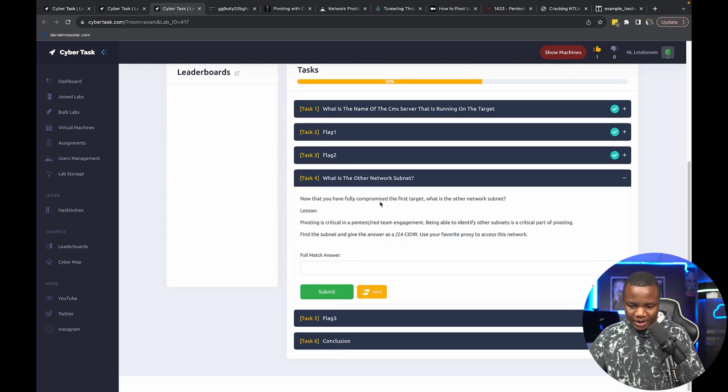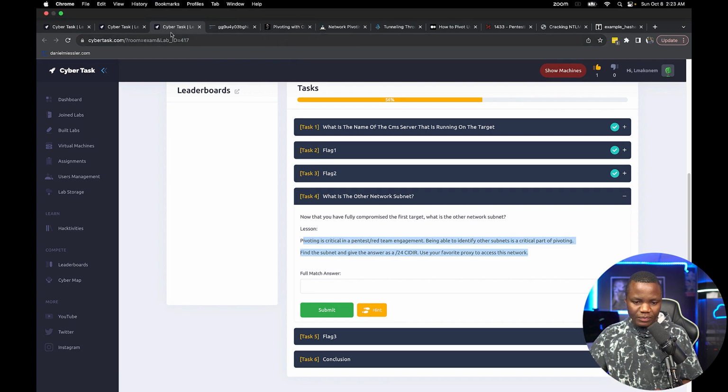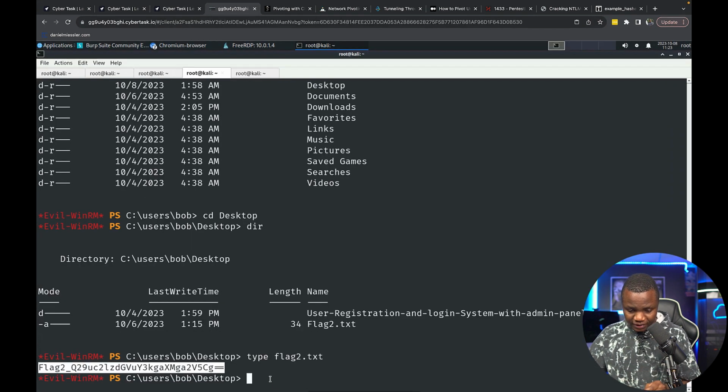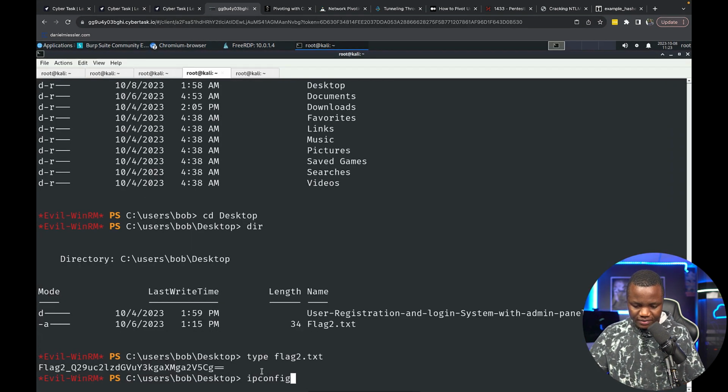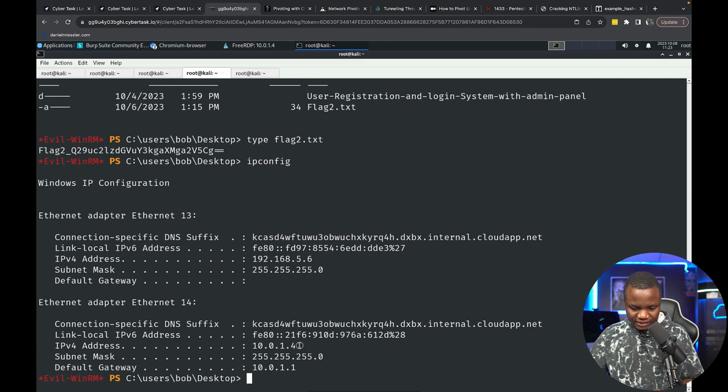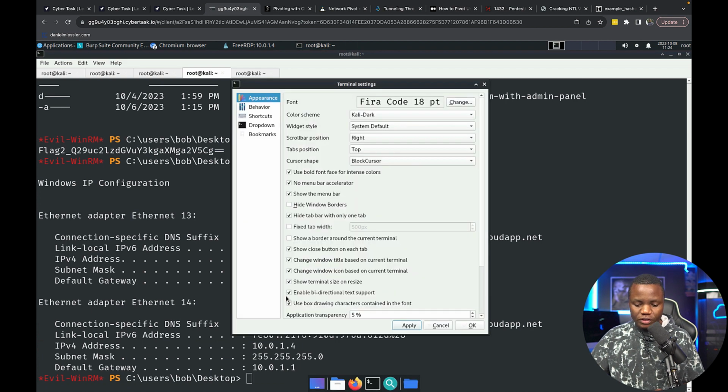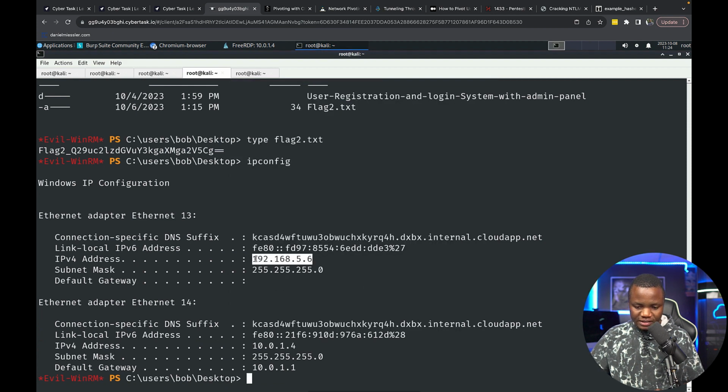Now that you have fully compromised the first target, what is the other network subnet? Here, we want to learn about pivoting, right? So now that we know that we are on this machine, ipconfig shows us this IP address, but also notice that we have 192.168.5.56. That's an IP address that we were not given. It doesn't have a default gateway here, but in most cases it would. So that's what we are being asked there, is what is the other subnet? In this case, it's 192.168.5.0.